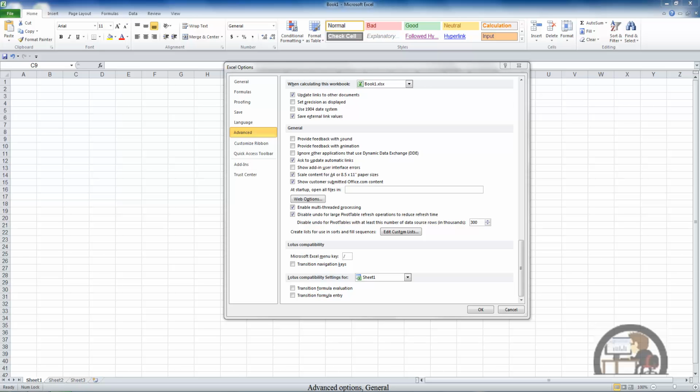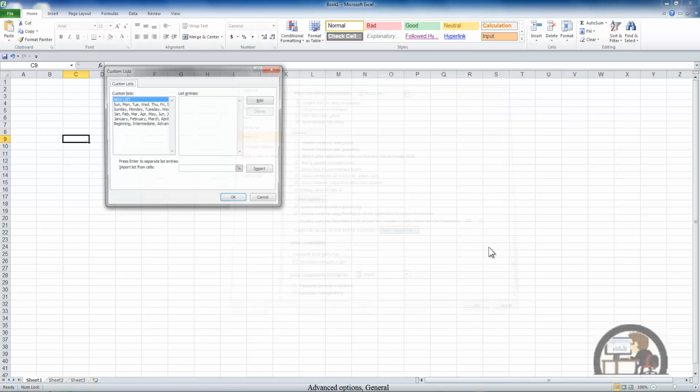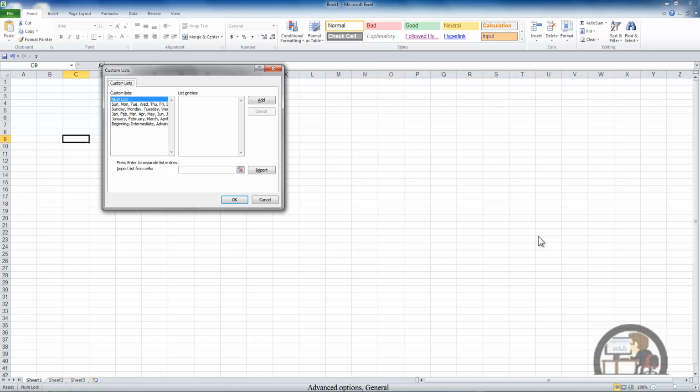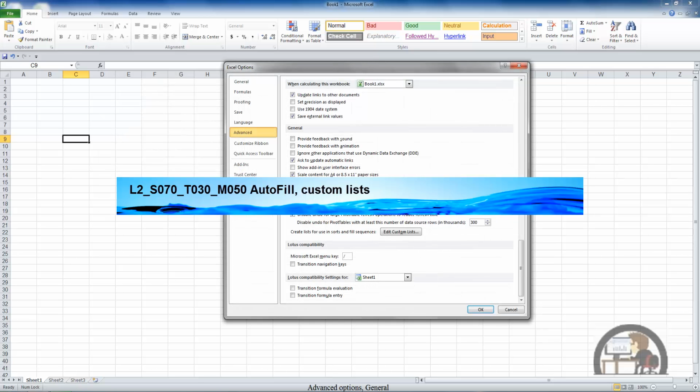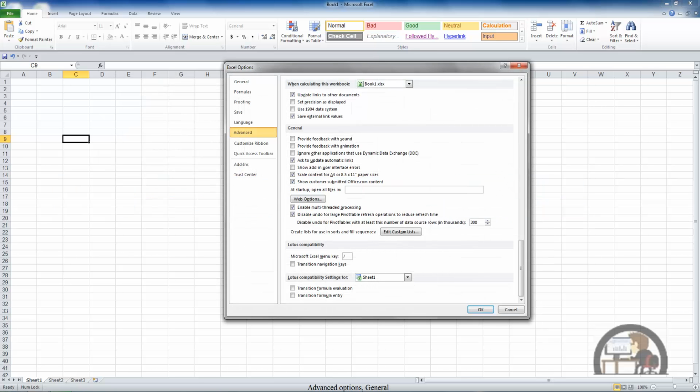And then we have custom lists to use in sorts and fill sequences. This was actually covered in another movie, so I'm not going to cover it again here. And lastly, there are Lotus compatibility solutions, which I'm not going to cover in detail. So those are the general advanced options.